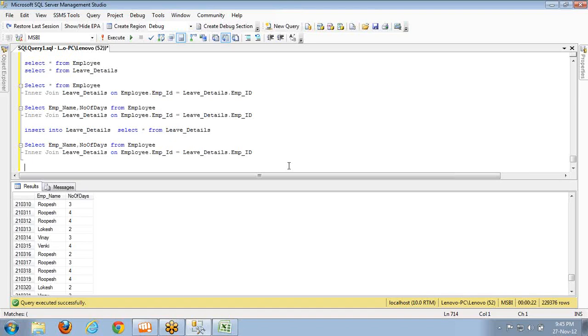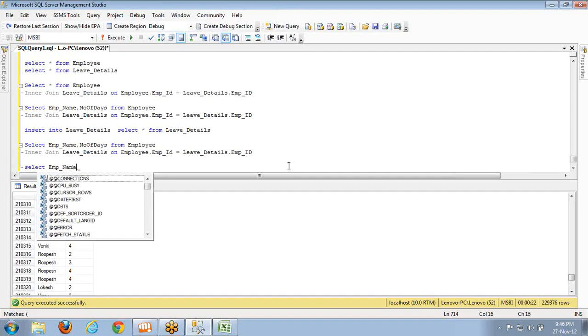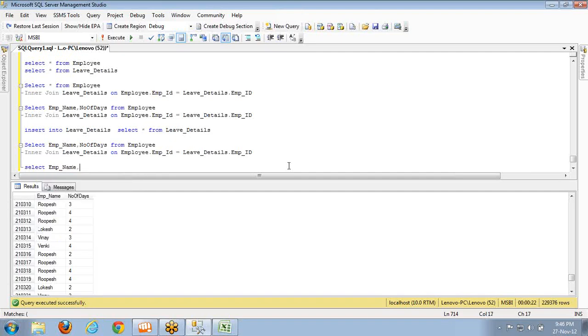When I have data like this, where the same employee has taken leaves more than once, and I want to get the aggregate data, in that case I will use group by. This group by will give you the aggregate data. Let me write a simple statement here. Select employee name, comma.